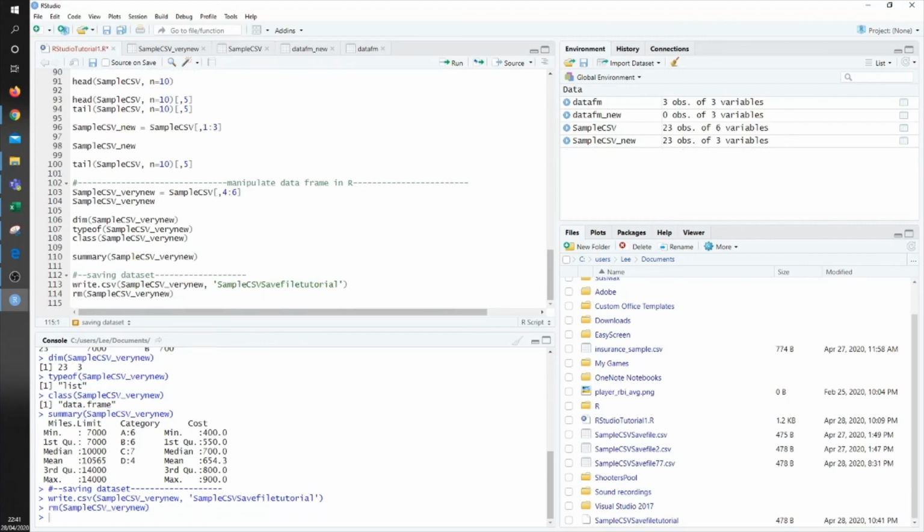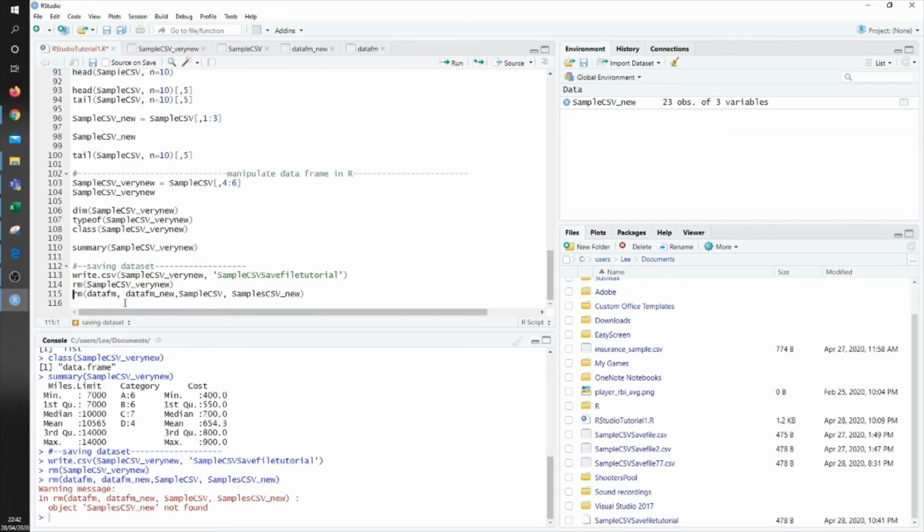Okay, and now we will quickly delete all of the remaining ones. So we'll do an rm, and within the brackets we'll do data frame underscore new, a sample CSV, and a sample CSV underscore new, and then we'll run that, and that'll get rid of all of them except sample CSV new, because I didn't put the comma in the right place.